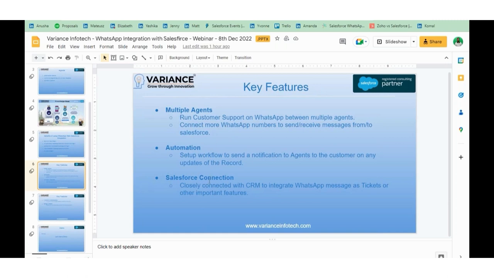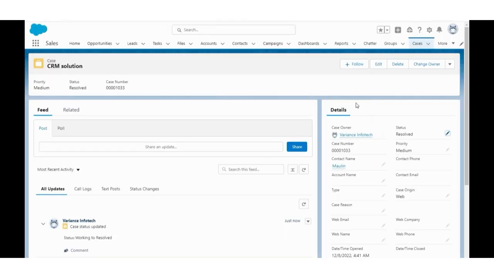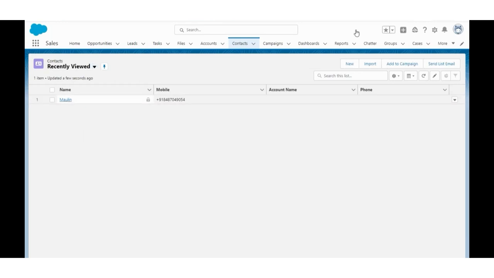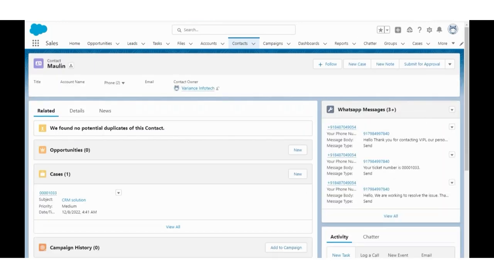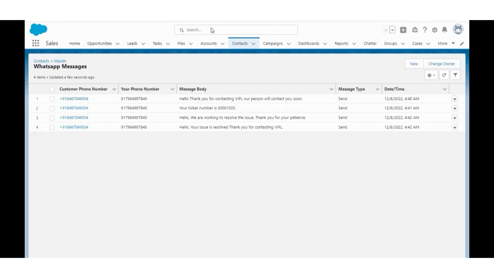Next is Salesforce connection. It is closely connected with the CRM to integrate WhatsApp messages as tickets or other important features. As you have seen here, you can see the status from here. You can see the history and everything, like all the messages that have been sent against the contact. You can see and monitor everything.